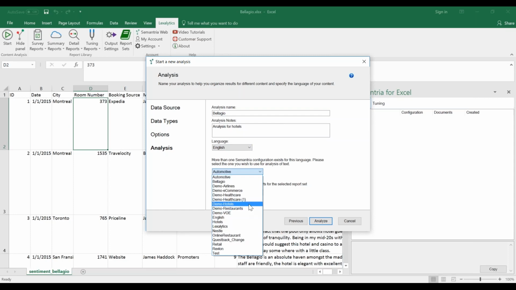Then we select a configuration to process the data. A configuration is essentially where all your customizations reside. Our engine is highly customizable. Each feature set that we provide can be tuned, and all those customizations get saved within a configuration. So none of the work that you do goes to waste. And here you can select the configuration you want to use to process the data. To learn more about configurations, watch our configurations video.